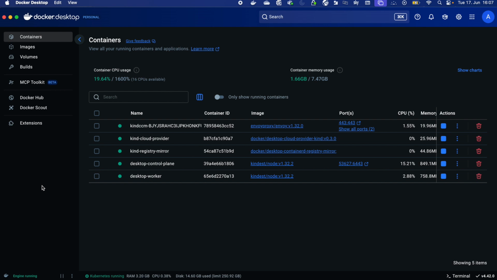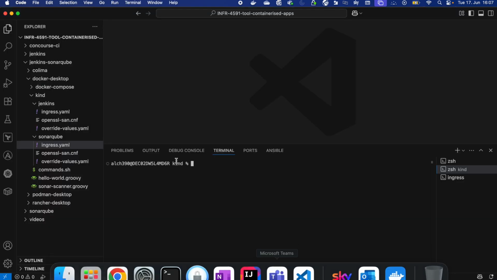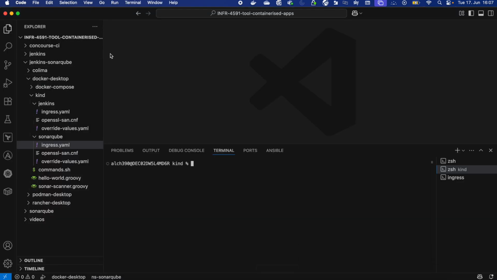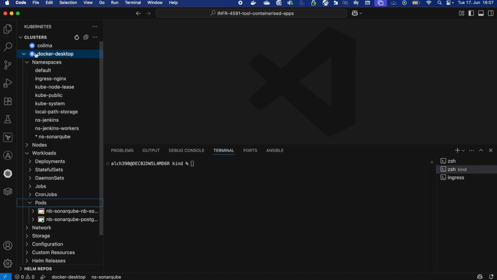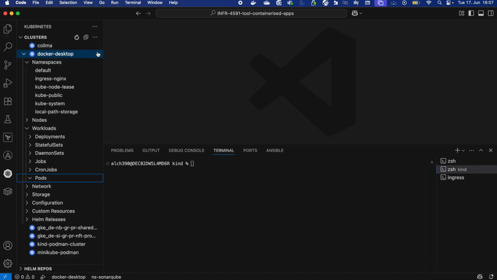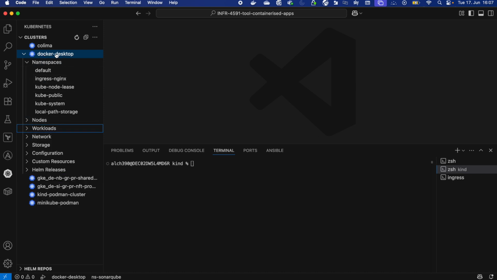As you can see, there is no tab called Kubernetes or any other tab to view the Kubernetes resources and manage them via Docker Desktop user interface. So for this, I'm going to use the Visual Studio Code to manage and view the Kubernetes resources. So let me refresh it. So as you can see, the Docker Desktop Kubernetes context is already selected. So this is the cluster which is provisioned by Docker Desktop.